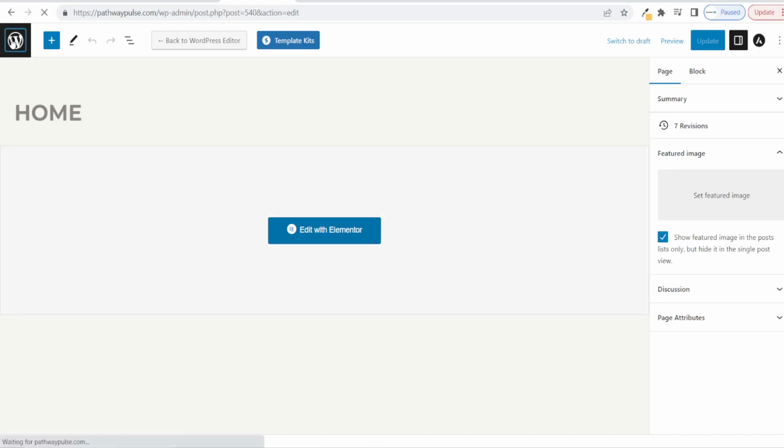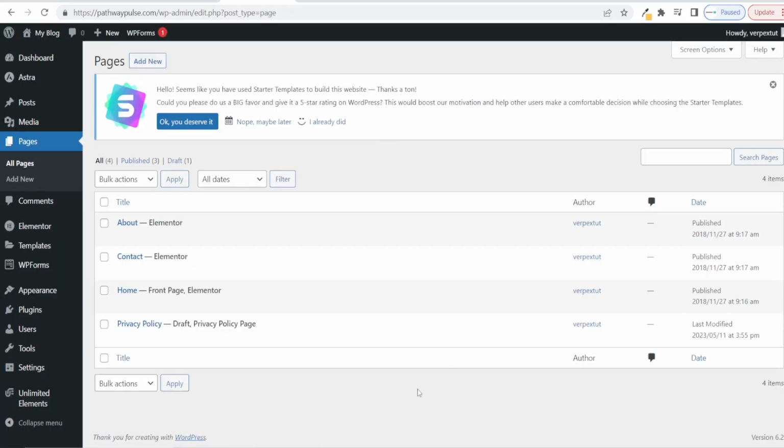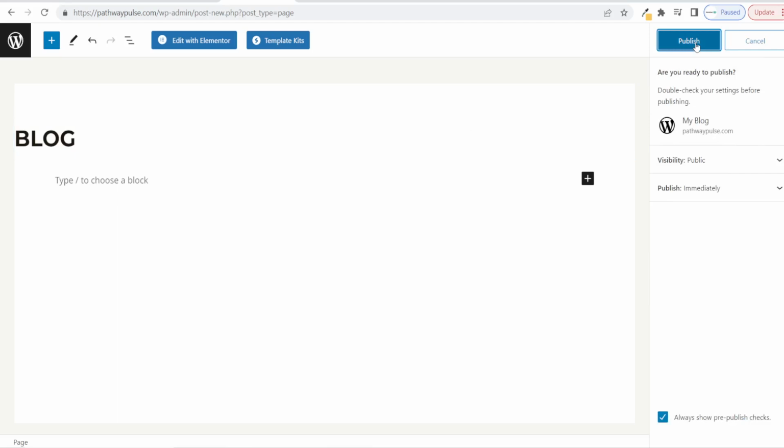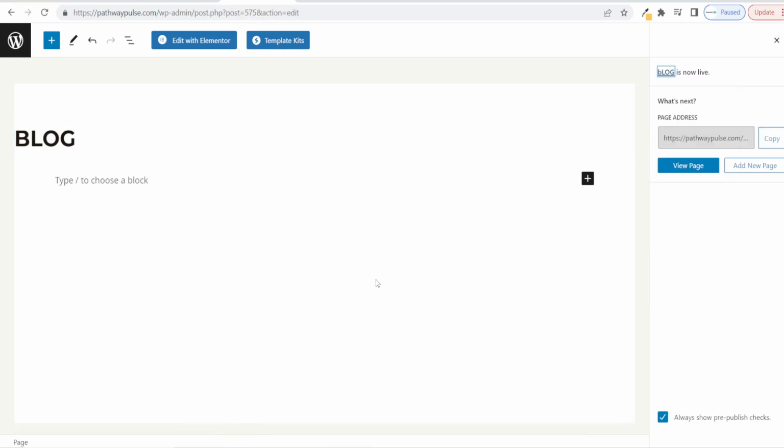Now we are going to click on the WordPress icon, and we are going to create a new page. So just go to pages, and we are going to click on add new, and we are just going to call this page blog, and we will just hit publish, and then we're going to hit publish again. So now that we have created that page, we are going to click on edit with Elementor.